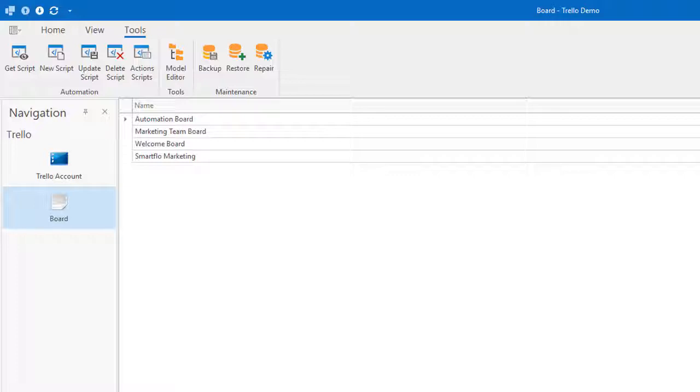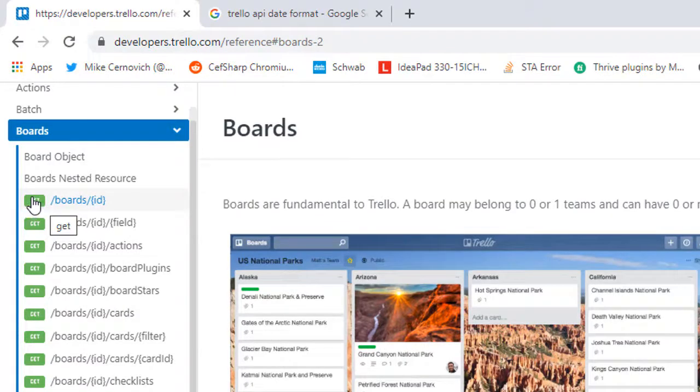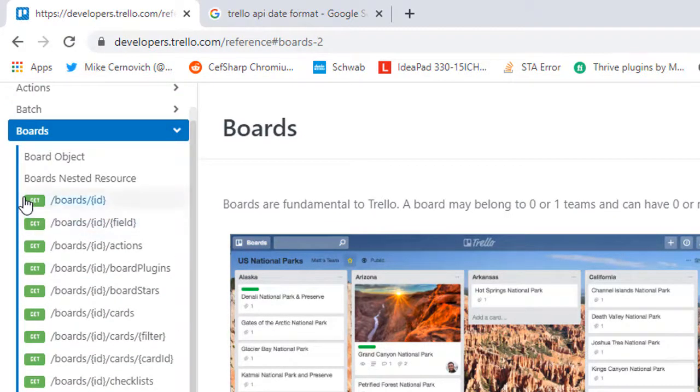In this video, we're going to set up the new script so we can create a new Trello board. Let's take a look back at the API docs. When you do a REST call, there's going to be different verbs that you use for different functions. The get would be telling the REST service that you want to get records. You want to pull a record or a group of records.